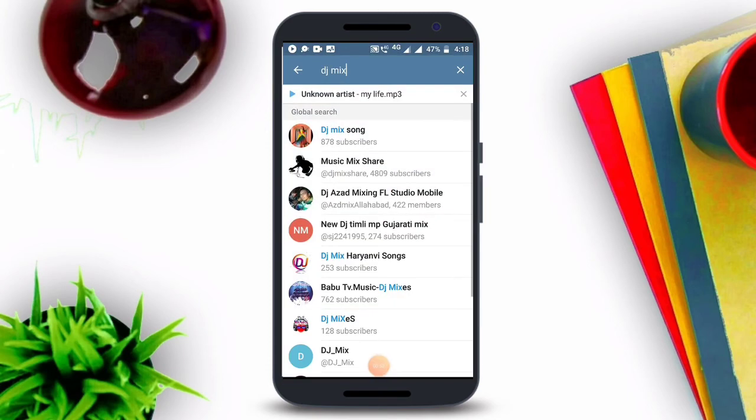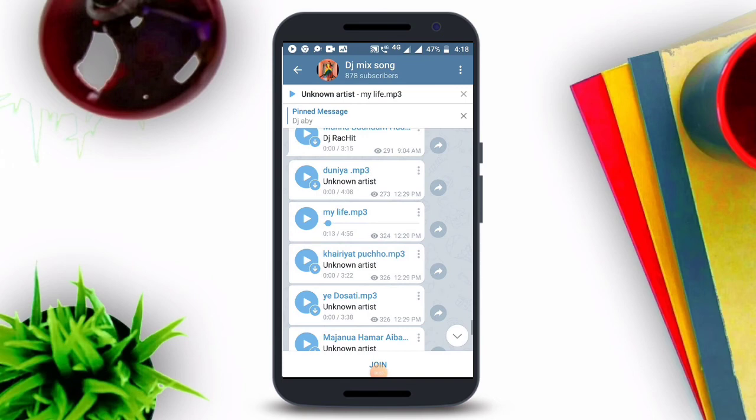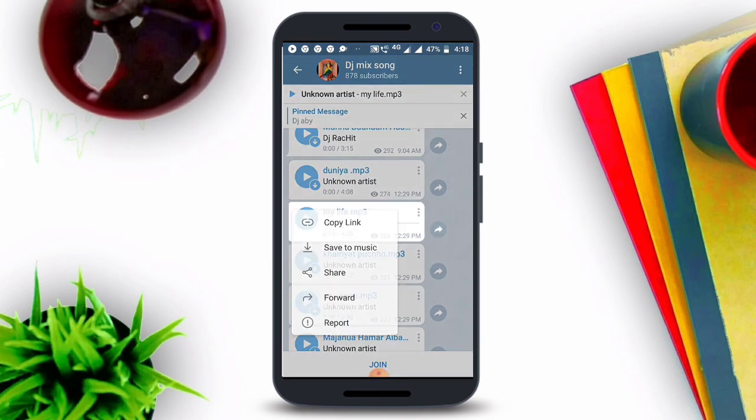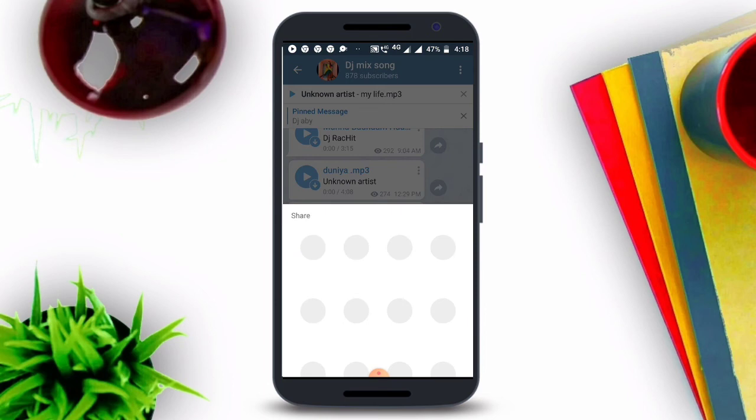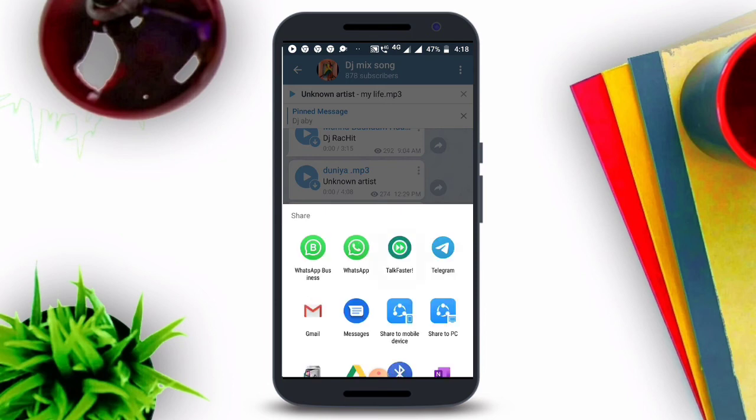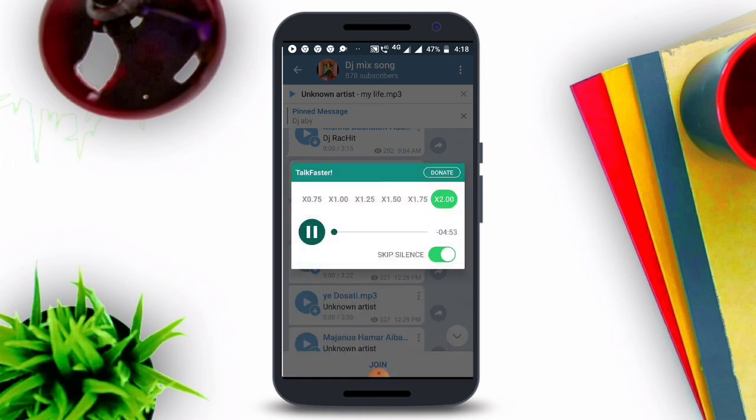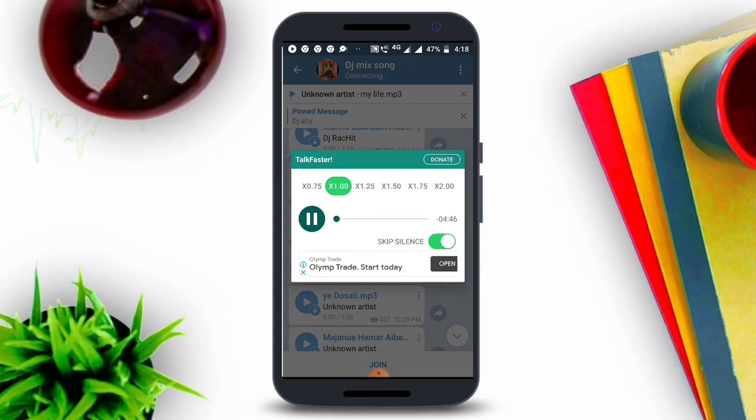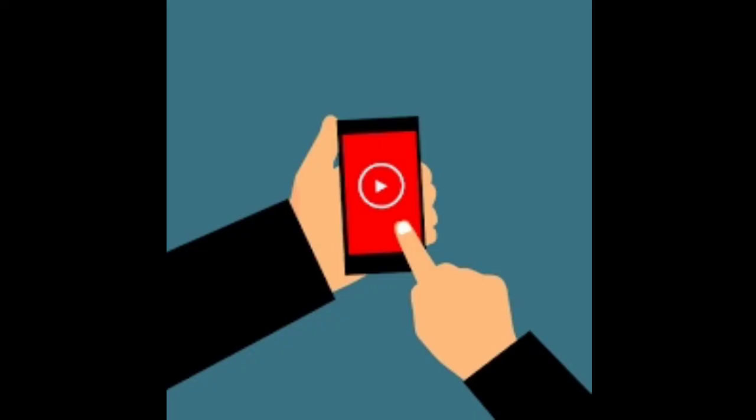This method is also applicable for the Telegram application. You just have to share the audio to Talk Faster and get the speed control like this. Thus, in this way, Talk Faster can save your time.